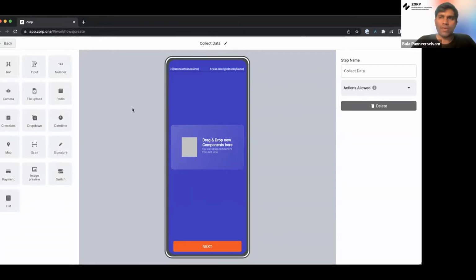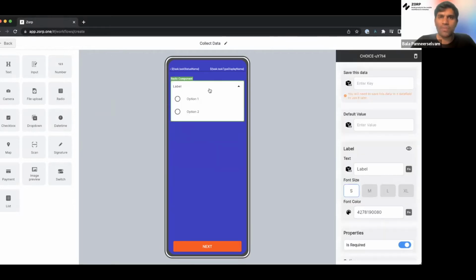Okay. So here, what do you want to collect? Yeah. So we'll collect the type of milk and the volume of milk he's collecting at the farmer's house. Perfect. So type of milk, I'm assuming there are probably a couple of types, cow milk, right? Yes. So I can use a checkbox or drop down, but radio is more apt, I think. So I'm going to drag and drop a radio component.